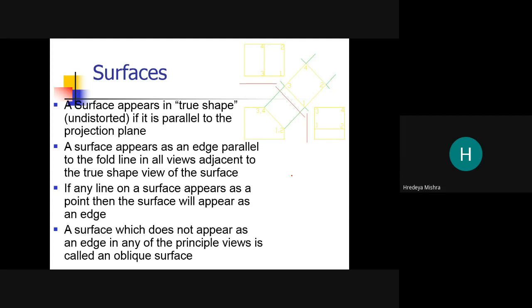A surface appears in true shape, undistorted, if it is parallel to the projection plane. A surface appears as an edge, and the edge is parallel to the fold line in all views adjacent to the true shape view of the surface.